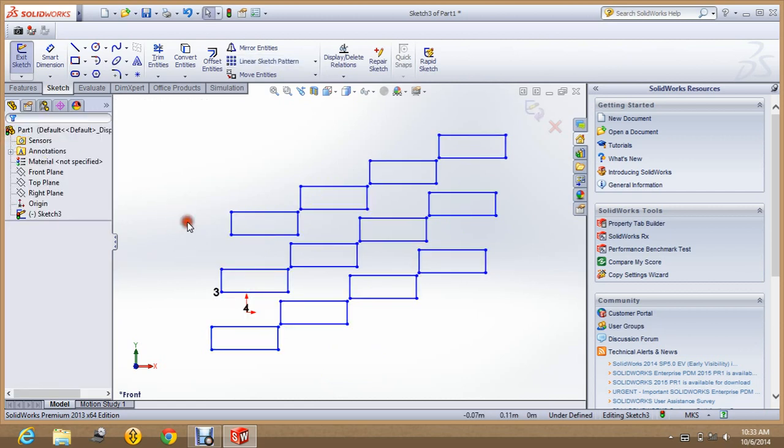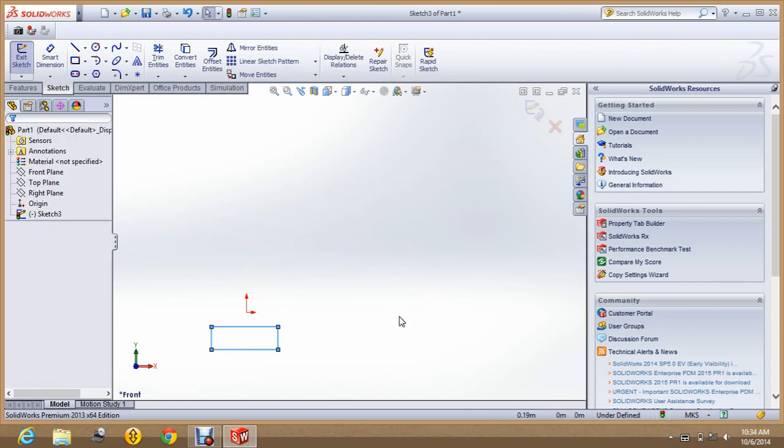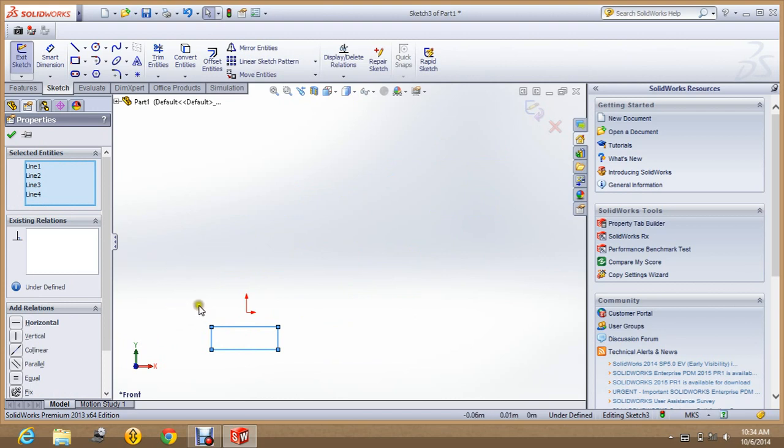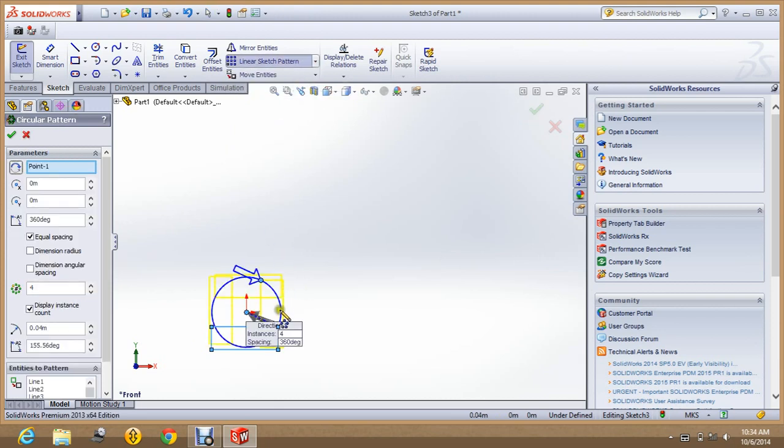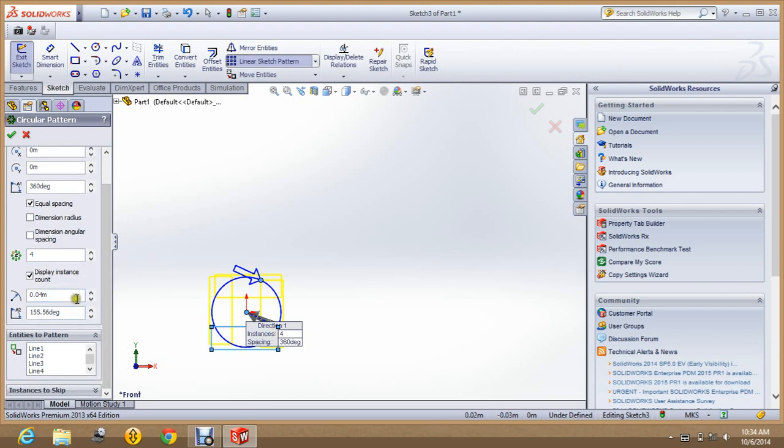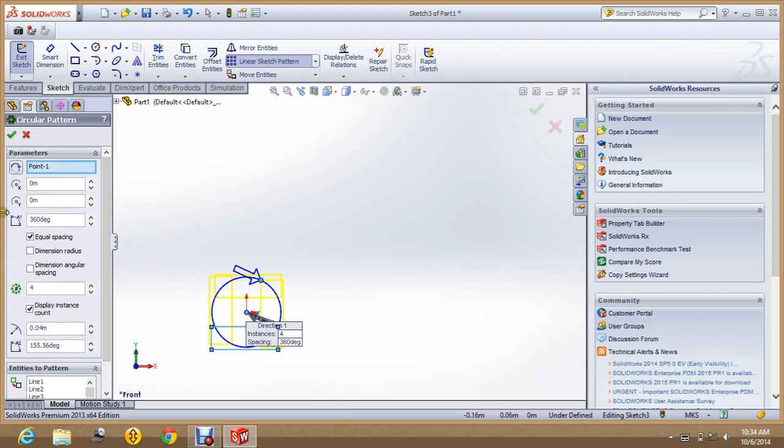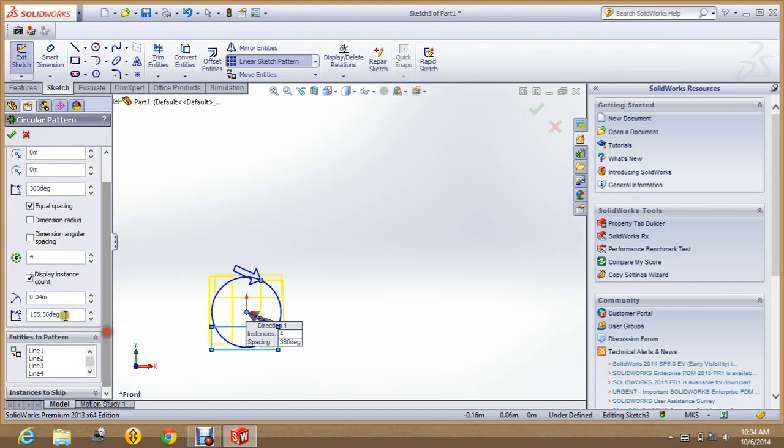So let's say OK. Now I am deleting this for the circular pattern. I am going to use the circular sketch pattern. In the circular sketch pattern, first of all, you have to select the entity to be patterned, and then you can increase or decrease the angle at which this can be placed.